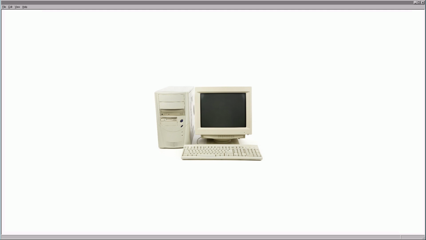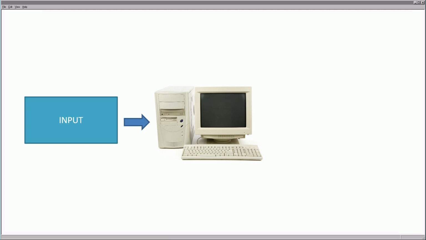In order to make this simple, we're going to abstract a computer as some kind of device that accepts some sort of input, computes something, and then creates some kind of output. Simple enough, right?